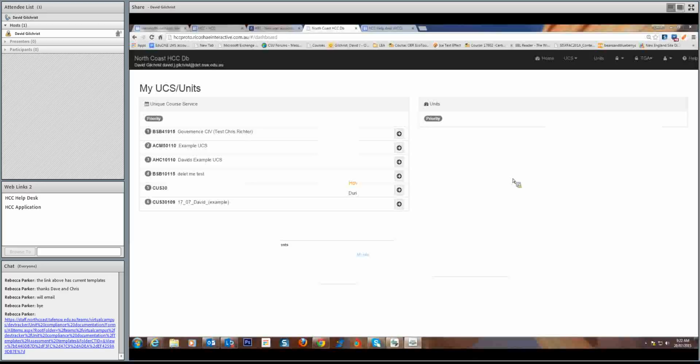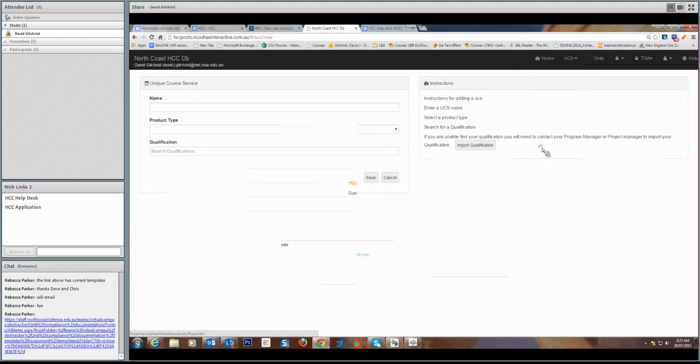This session, we're going to be looking at creating a UCS right from the start. So the first thing we need to do is go up to UCS, and there's a whole bunch of options there, but the one we want to choose in this case is to create a UCS.